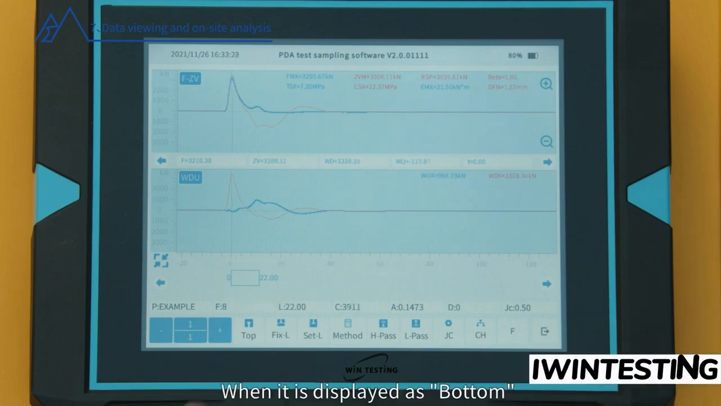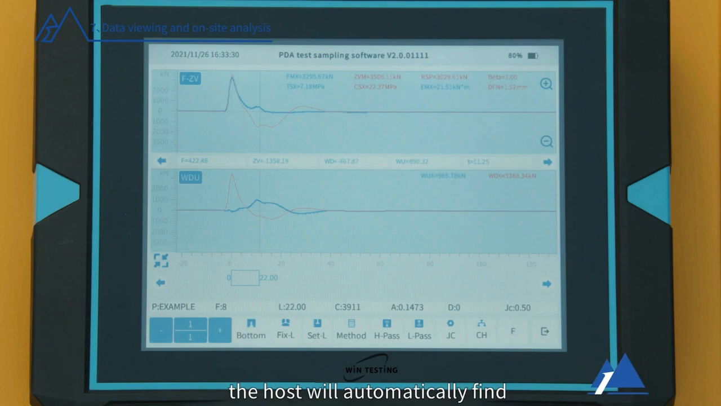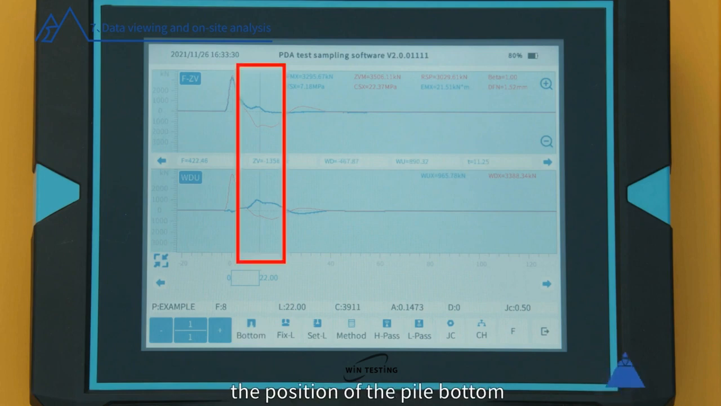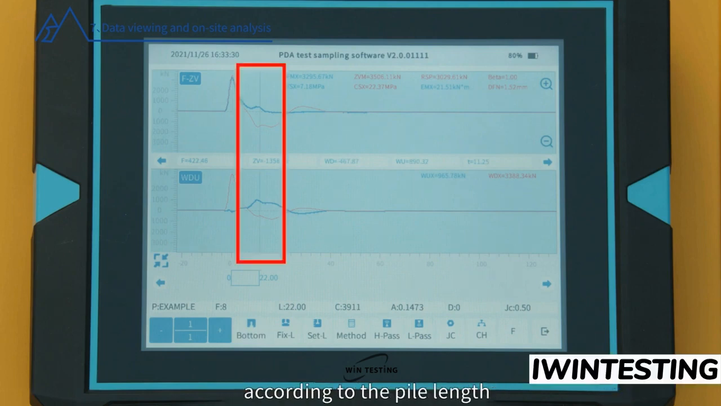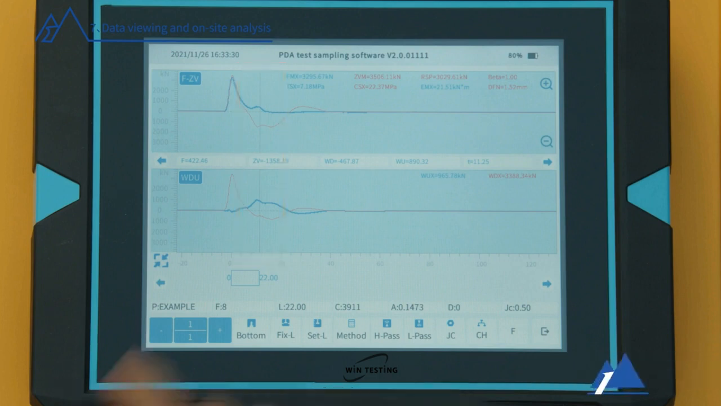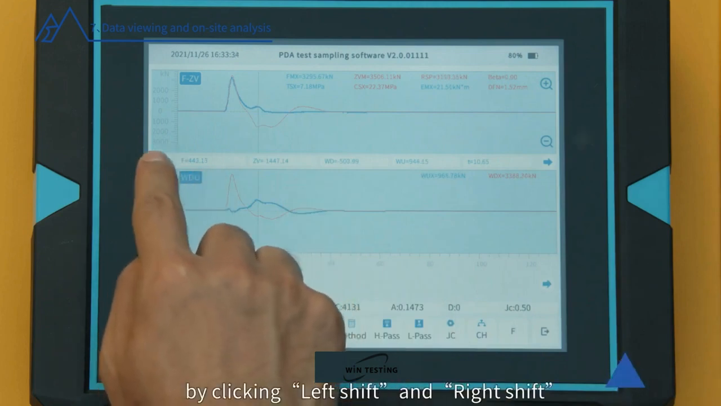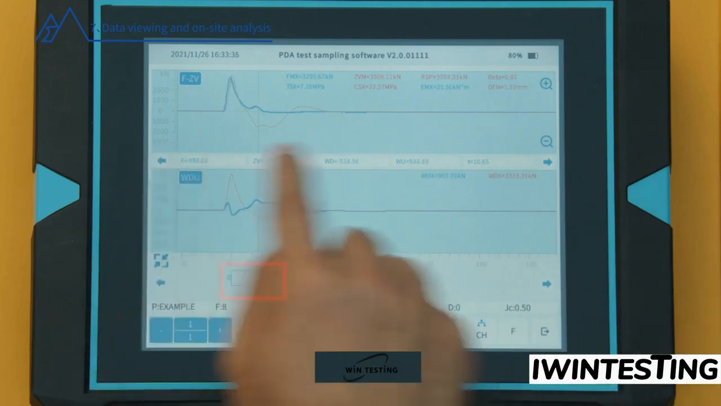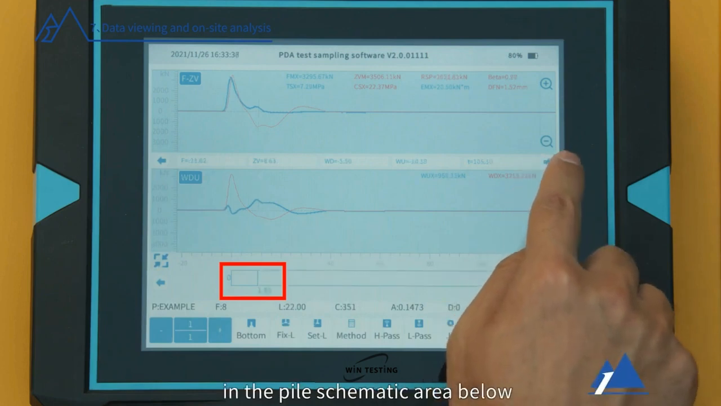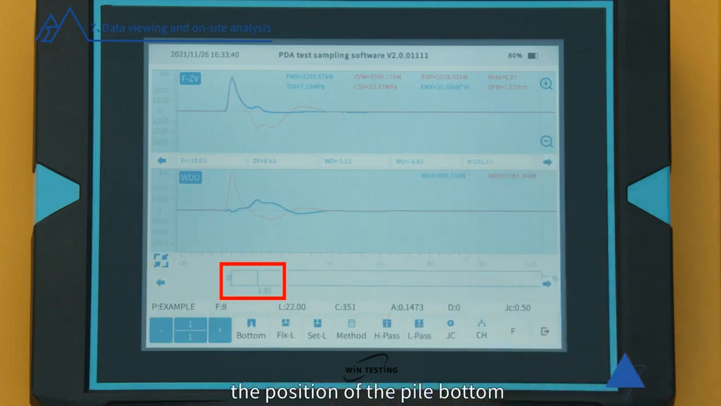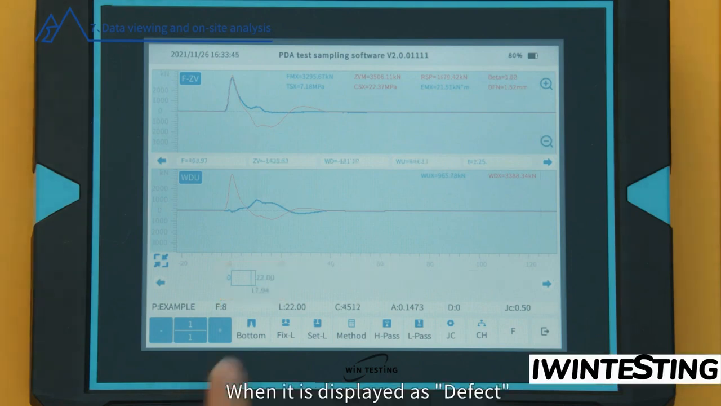When it is displayed as bottom, the host will automatically find the position of the pile bottom according to the pile length at the present testing point and the preset pile velocity. You can adjust the pile bottom in the signal curve by clicking left shift and right shift. At the same time, in the pile schematic area below, the position of the pile bottom will be adjusted accordingly.